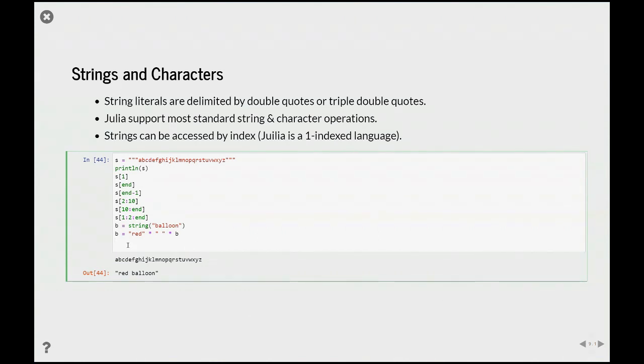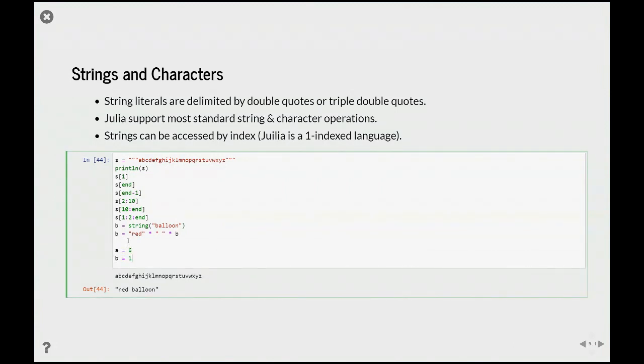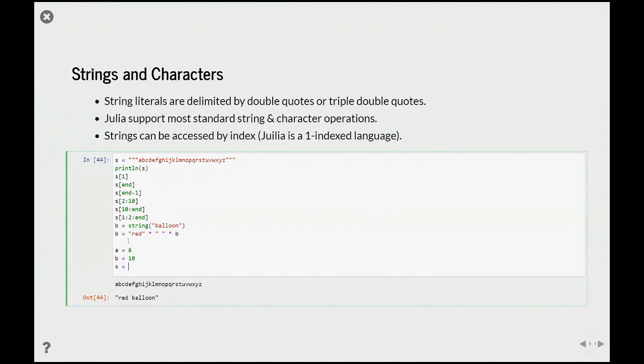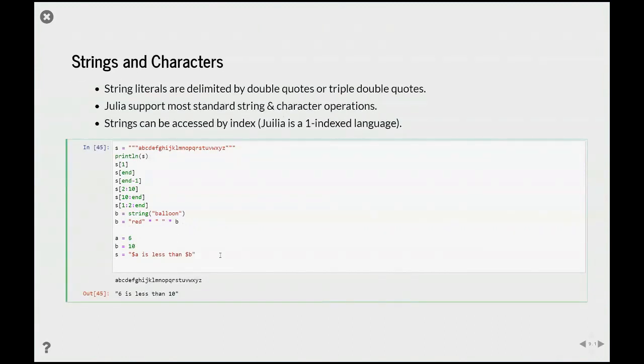Another thing is interpolation in strings, and you could be familiar with this from Bash with the dollar sign operator. So we can give a variable a is equal to 6, b is equal to 10, and we want to have a string that says 6 is less than 10. So we'll go $a is less than $b, and it'll just put in the values for you. You can also do math inside the interpolation. Go b plus 5, and it'll do the math for you.